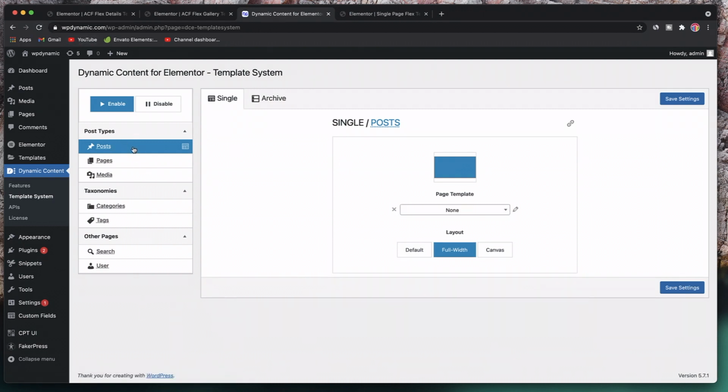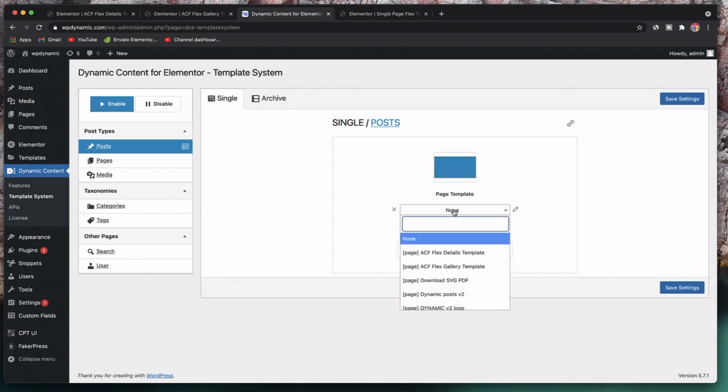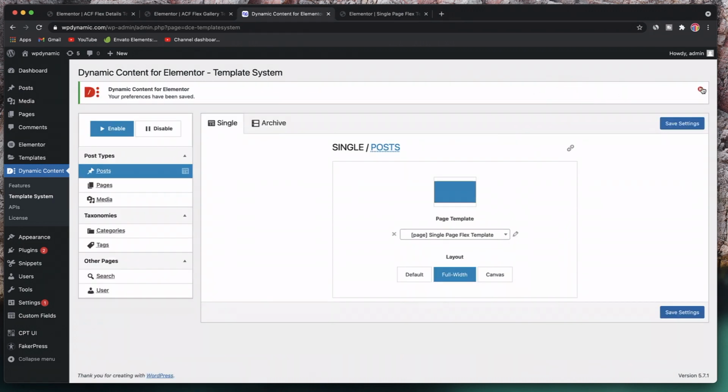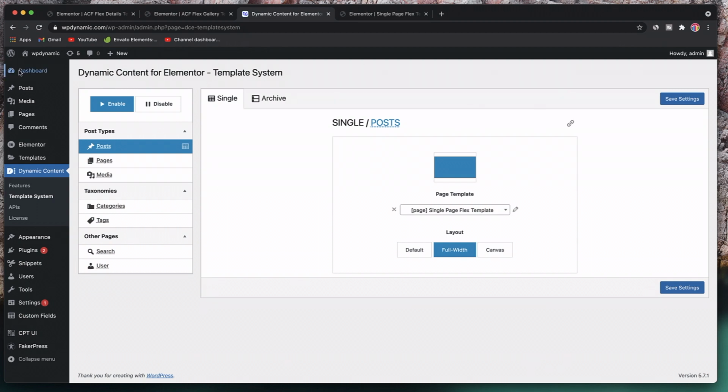And first, you have to enable it in the dynamic content plugins template system. Again, click on enable, click on posts, and select full width or default or whatever you want. I'll select full width. I'm going to select this template that we created for the new post, right? It should be called post, but we called it page. Anyway, I'll hit save. So that template will be applied whenever you create a new post.